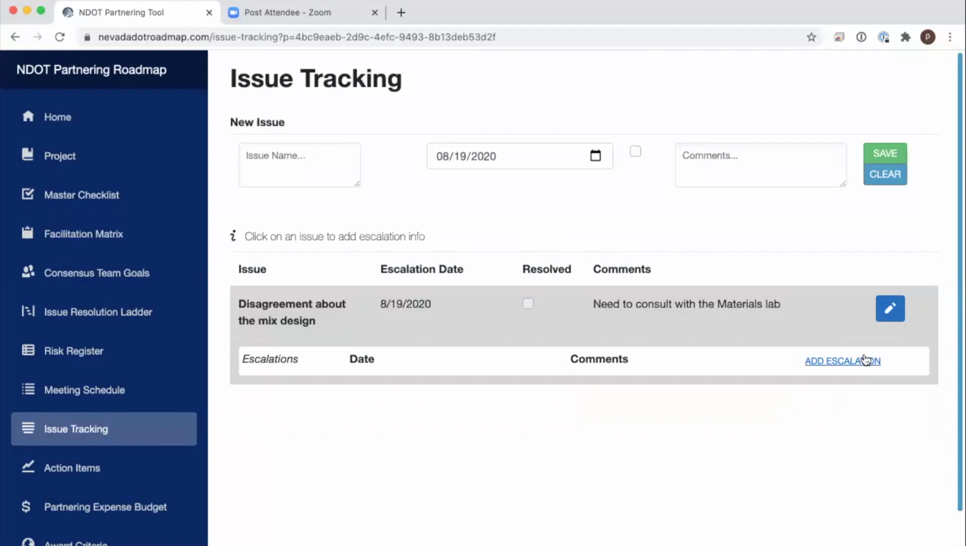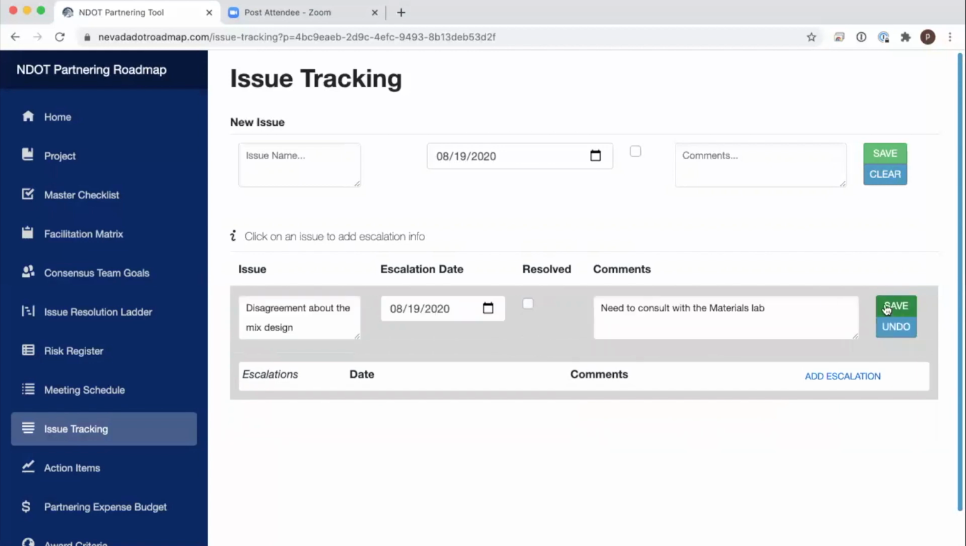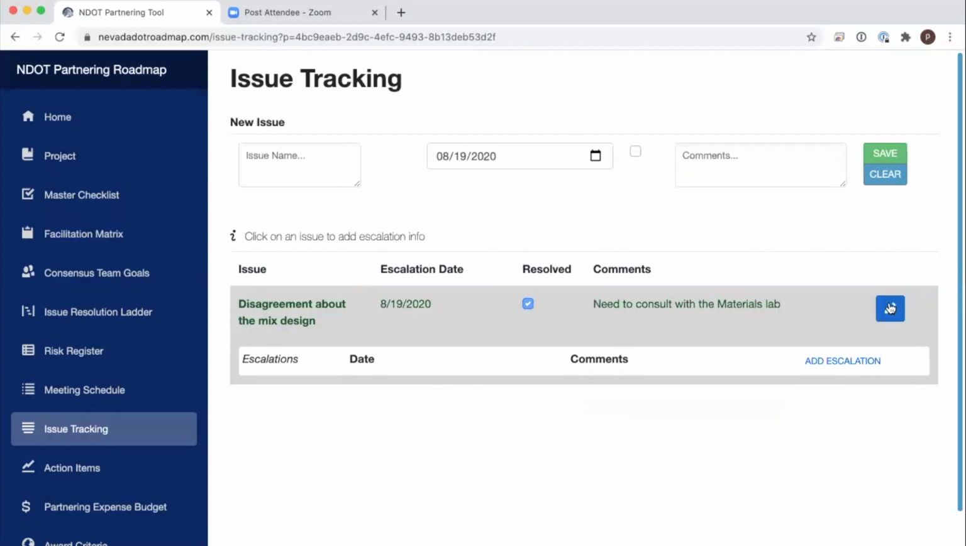As with the risk register, this does give us a place where we can mark that an issue has been resolved. So we'd simply click on the edit button, put a check mark here to say it is resolved. Make sure you press the save key, and then it will be recorded as a resolved issue. So you can come back and look at that later to see which issues were resolved.